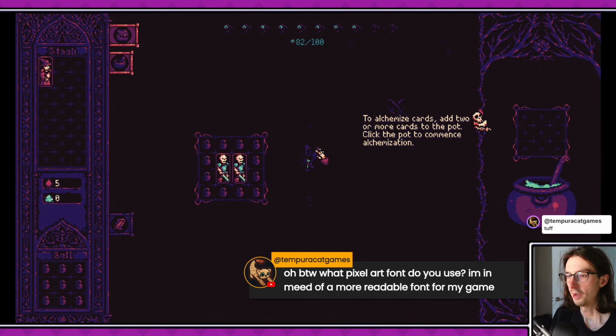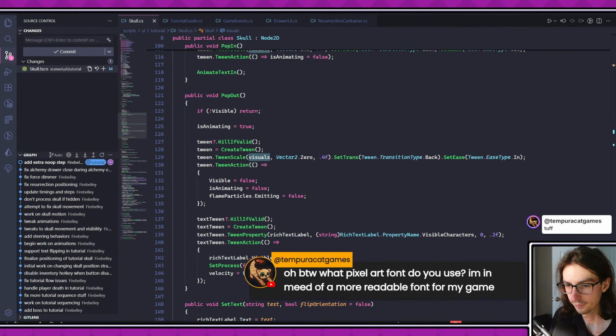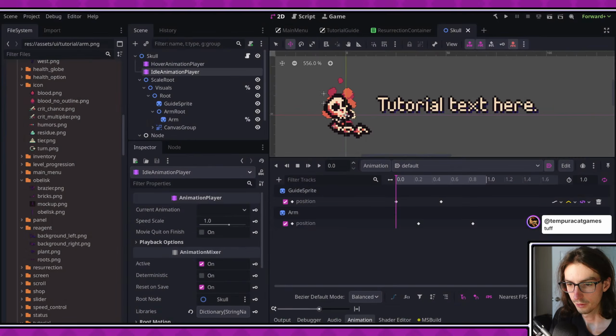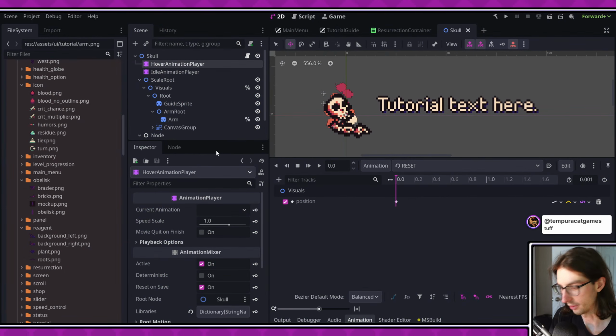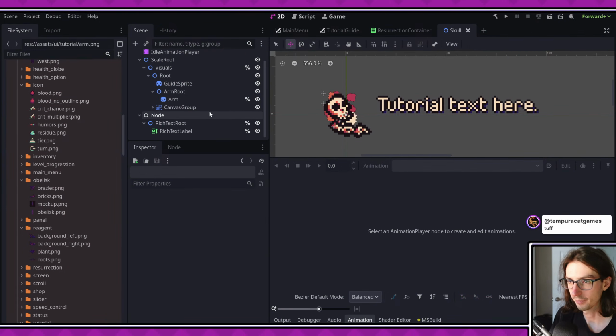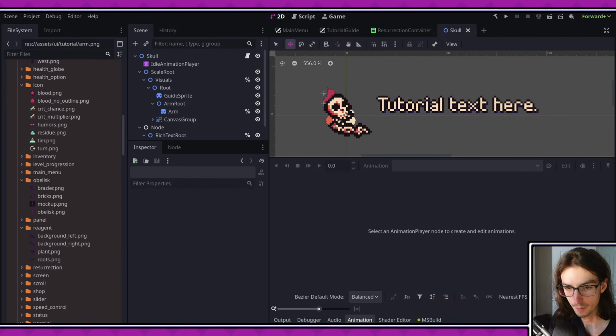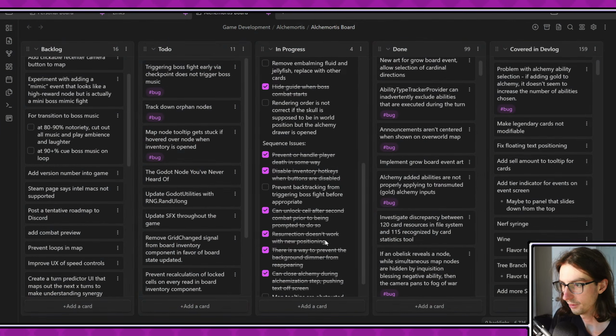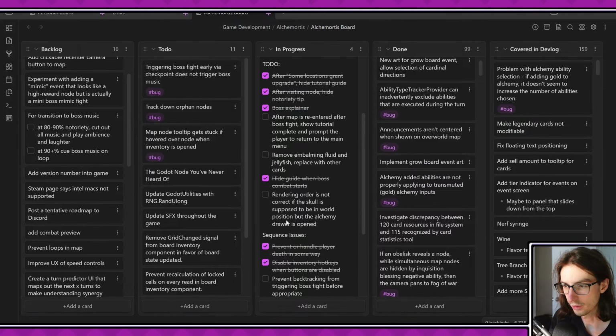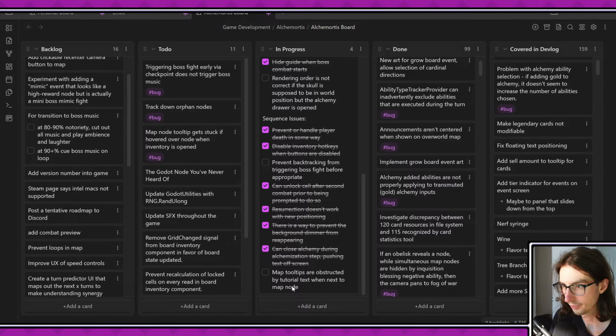Cool. I think that's looking pretty good. So I guess I will delete this animation then. Okay. Let's fix the rendering order issue.